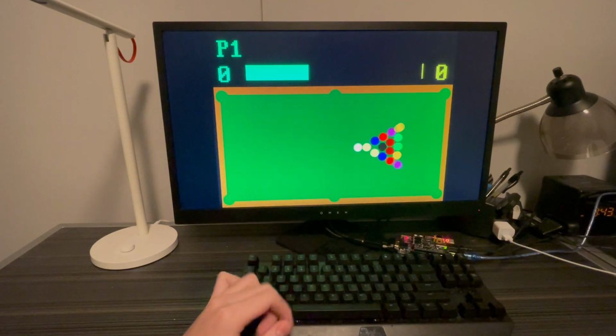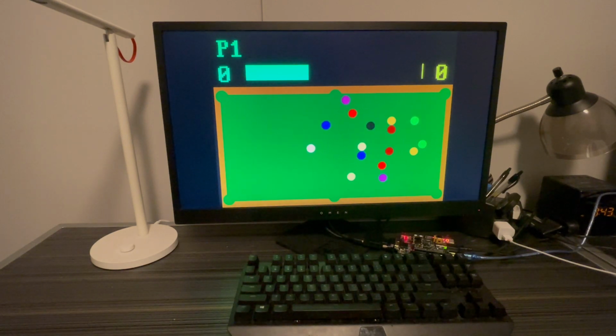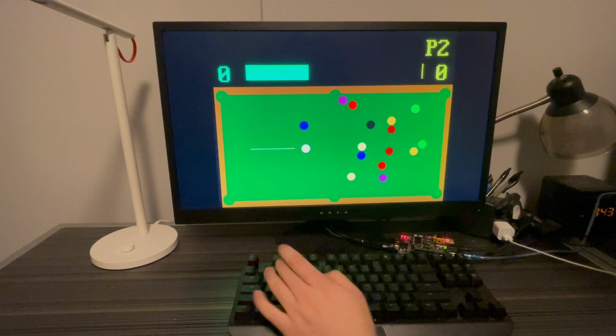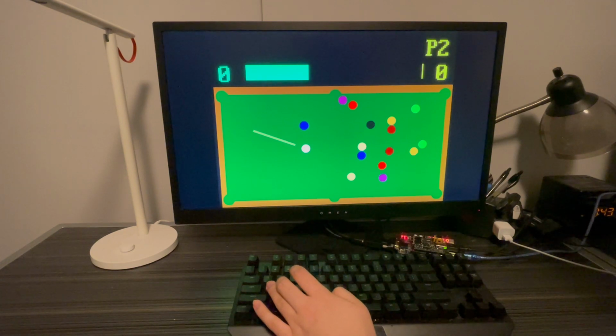Two players, player 1 and player 2, play alternately, and the first player who scores 8 balls wins the game. For video demo purposes, I temporarily changed the winning condition from 8 balls to 2 balls. If any one of them hits the white ball into the pocket, his opponent instantly wins.